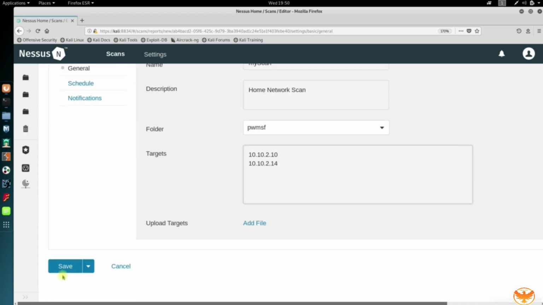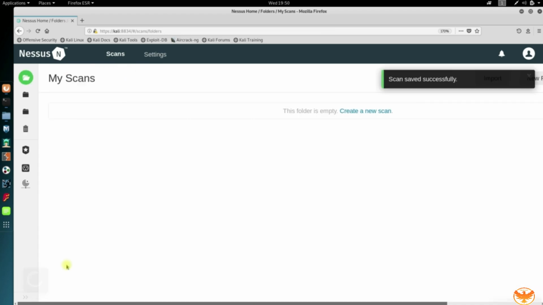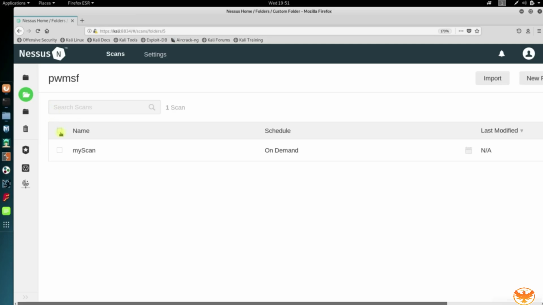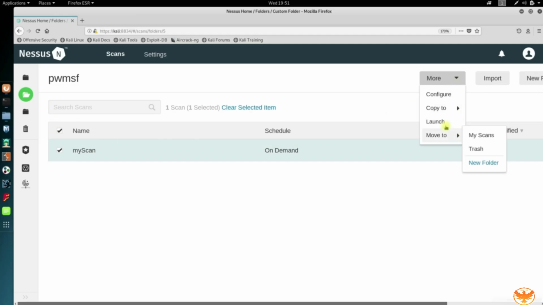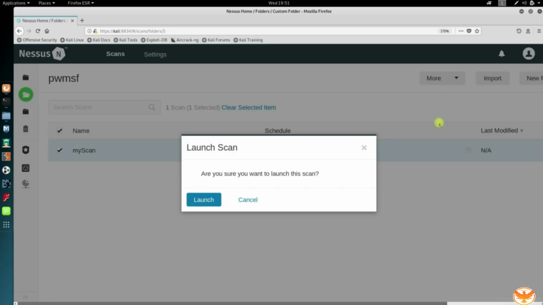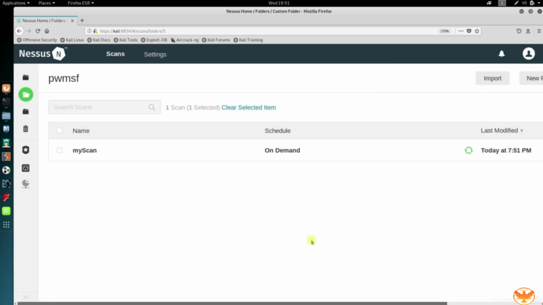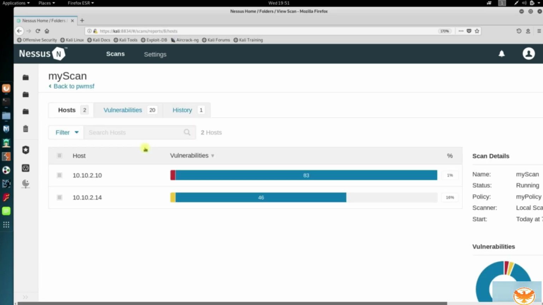Alright, so let's save the scan. Now, let's check the scan here, and from that menu, just launch it, or reconfigure it. I'm going to launch it. Okay, so now you can watch the progress and examine what Nessus finds. The scan's going to take some time, so I'll just let it finish up, and I'll get right back to you.